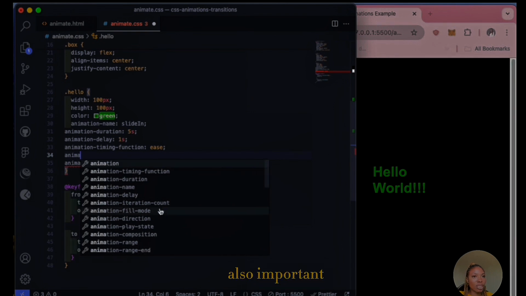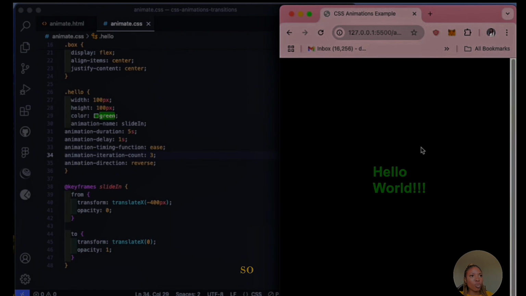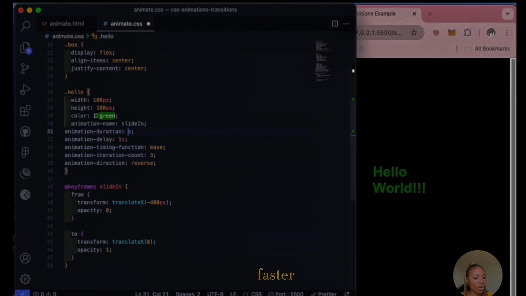That is also important. Animation iteration count means how many times you want the animations to flow. Currently by default it just goes once, but you can give it a count. You can say you want it to go 3 times. So without doing anything, your animation will run 3 different times, right? 1, then 2, then 3. Let me reduce this animation duration so we can be faster.